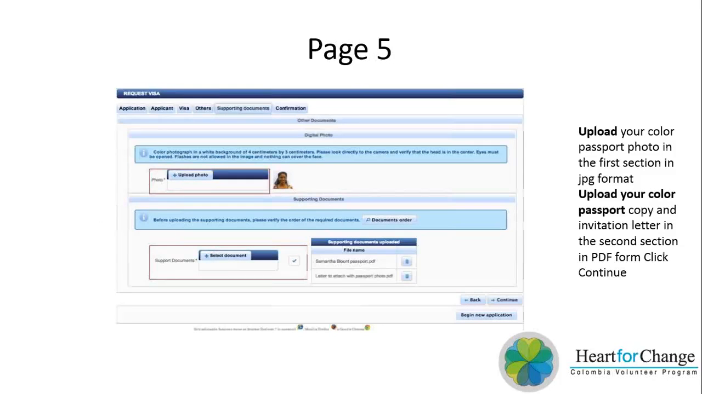Page 6. Upload your color passport photo in the first section in JPG format. Upload your color passport copy and invitation letter in the second section in PDF form. Click Continue.